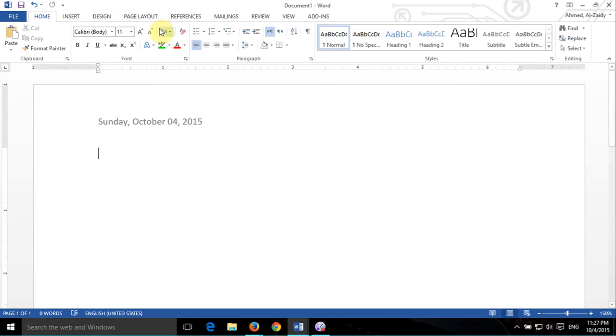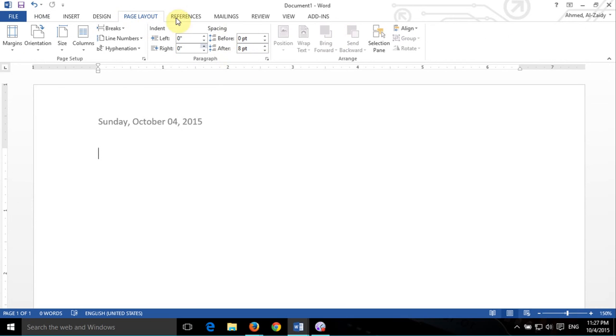Also, you may play around with the spacing before and after by going to the Page Layout tab, Paragraph group, and you have the spacing before and after from here as well.